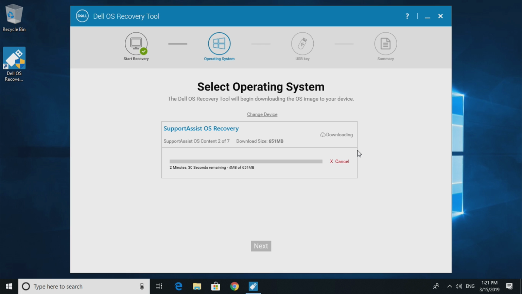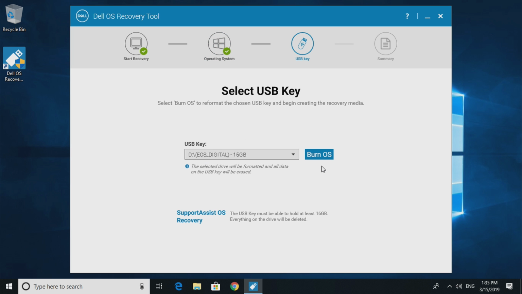Once the Windows operating system image is downloaded, click Next, and the USB drive page will be displayed. From the USB drive list, select the USB drive you've inserted, and then click Burn OS to create the SupportAssist Recovery USB key.